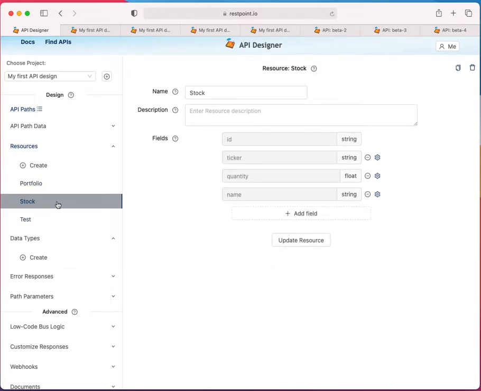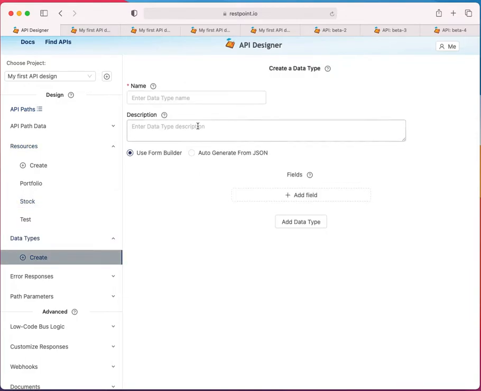So let's say on stock, we want to say what the exchange is. So this is where data types come into play. Resources are associated with a path. Data types are objects that have multiple variables, and they can be used as objects in your resource. For OpenAPI, they're all components, but this just gives an extra little abstraction to separate the two objects.